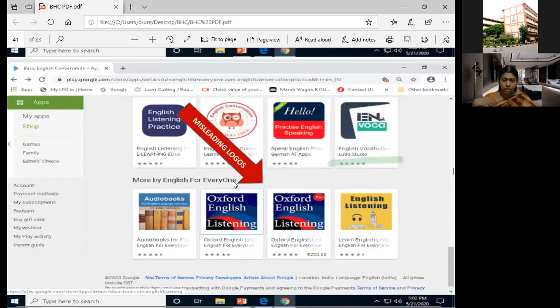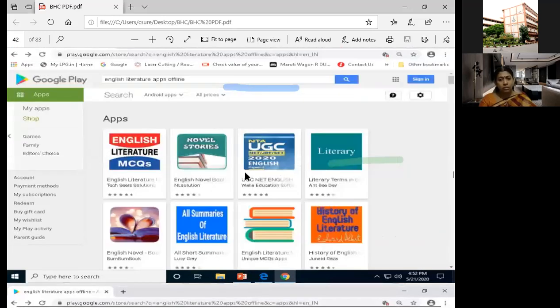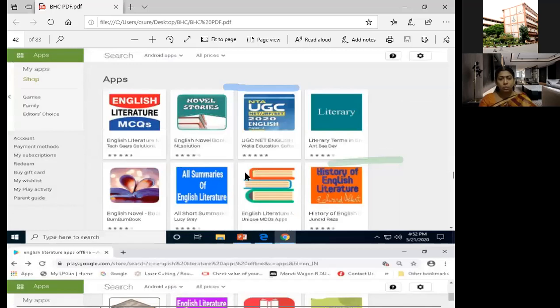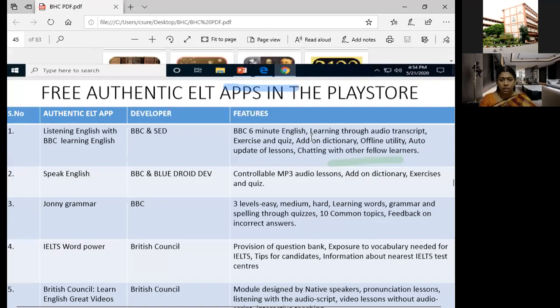And sometimes logos will be misleading. Two apps with the same logo: without knowing, one comes with a price tag, 220 is given, and here it is free, same Oxford. That means certain pages will not be available in the free version. So these applications are there. I'm quickly going on, showing all the useful applications I have posted. NetQuiz, I'll post this PPT to Professor Sushigaran sir so that he would be able to share it with you.